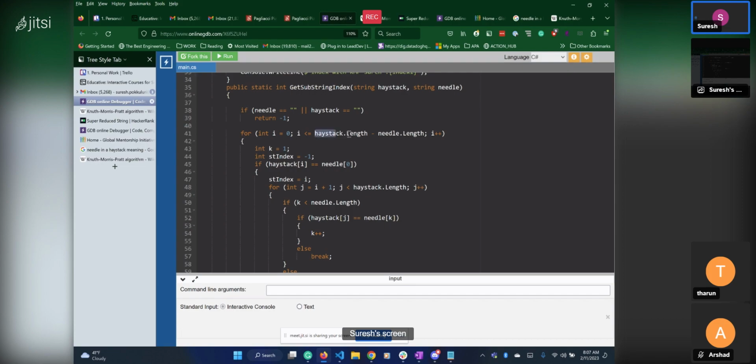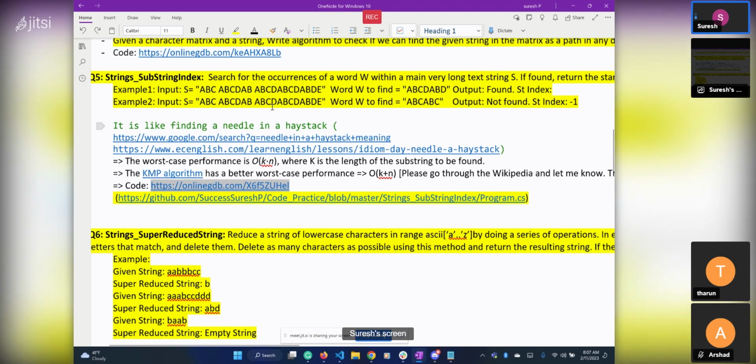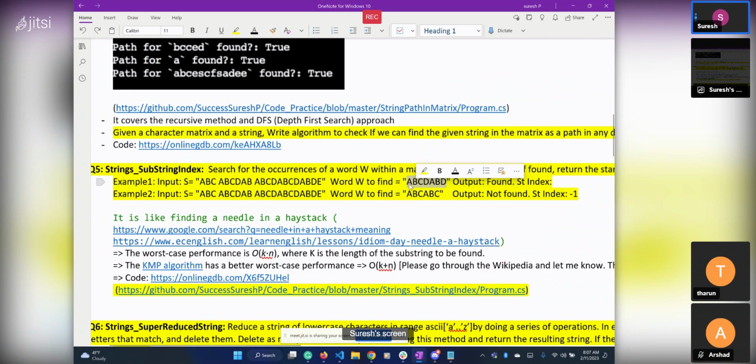Actually, we look at this. This is a simple logic. We no need to go all the way to the end of the haystack. We just need to go to the haystack length minus needle dot length. That means, we need to compare. We know how many characters here. One, two, three, four, five, six, seven, right?